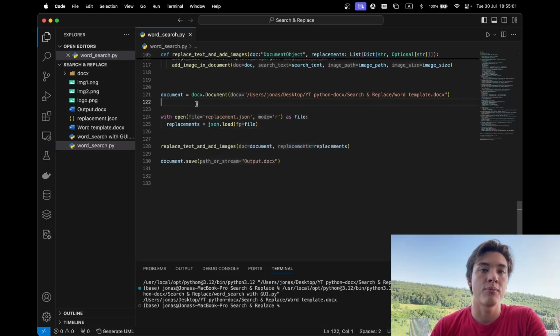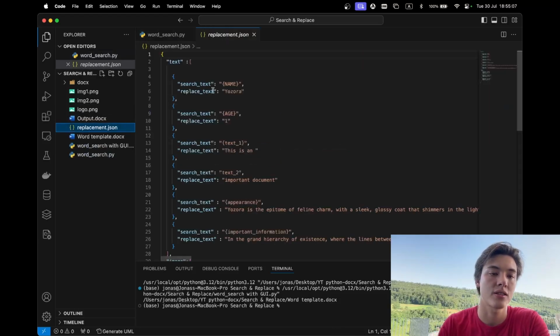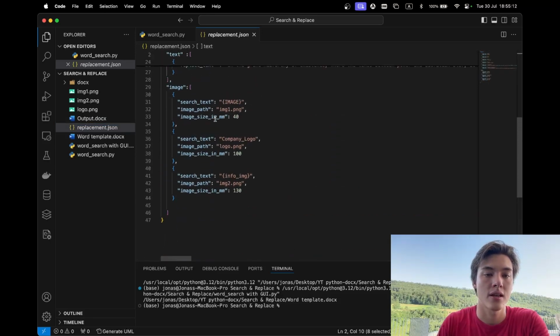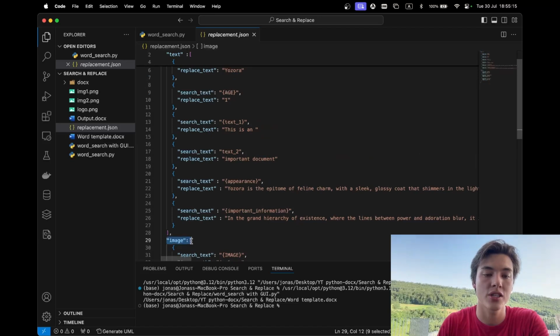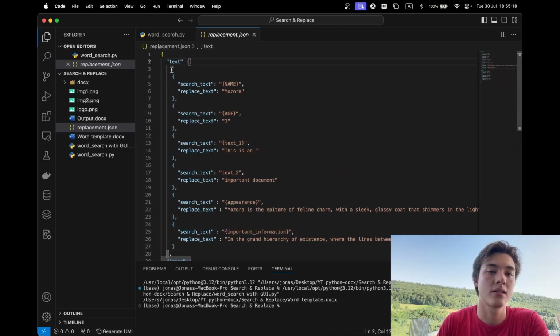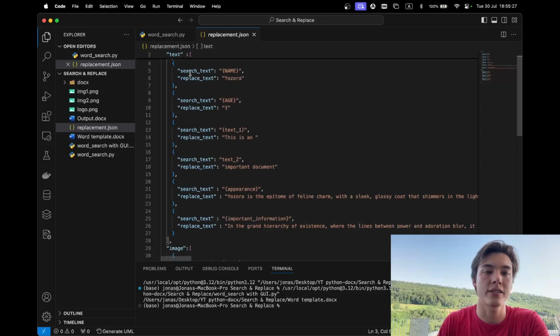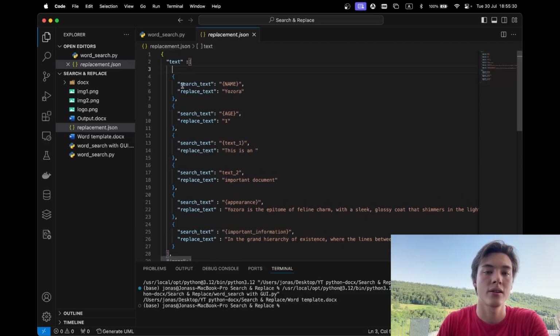Then the information that I want to replace, I saved in a separate file, which is called replacement.json, in a JSON format. So I want to replace text. I also want to be able to add images to it. And there are multiple ways of implementing it. I just took a simple one where I have all the search phrases in a list. So here I would list out all the things that I search for: the name, the age, text 1, text 2, appearance, important information, and then with what I want to replace it.